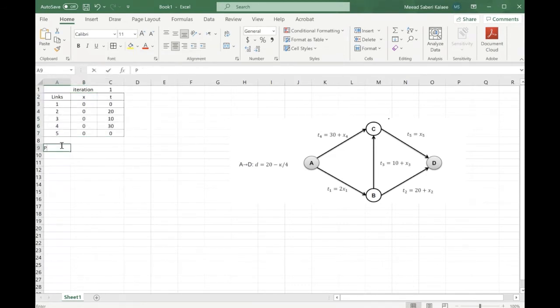Let me also do the paths. So I want to go over paths. Let's call it path 1, 2, 3. Path 1 was the top one, right? A, C, D, let's call it. The middle one was path 2, A, B, C, D. And the bottom one was A, B, D. I want to calculate the travel time of the path. What is the travel time of the top path? It would be T4 plus T5.